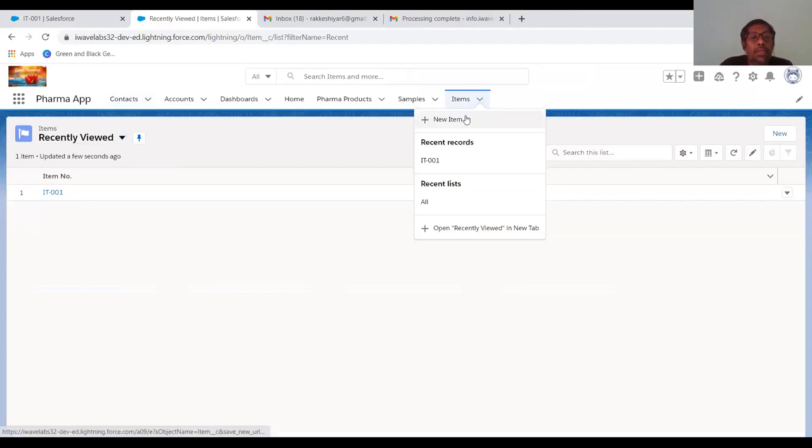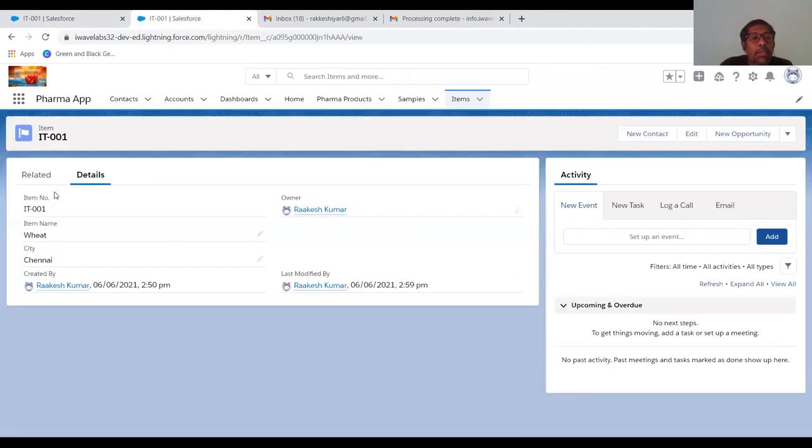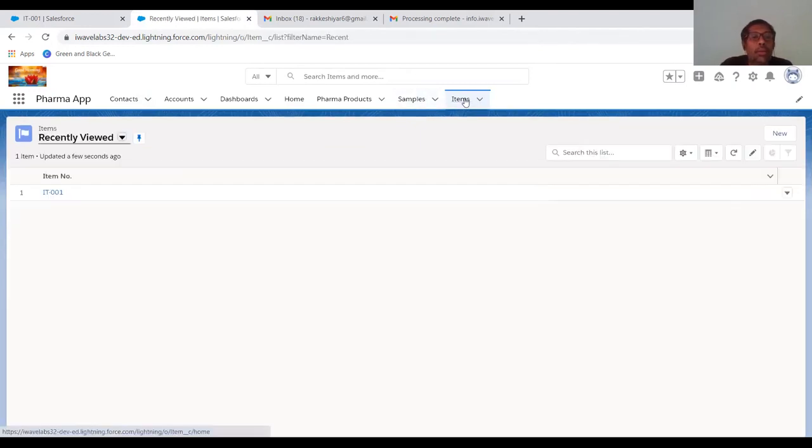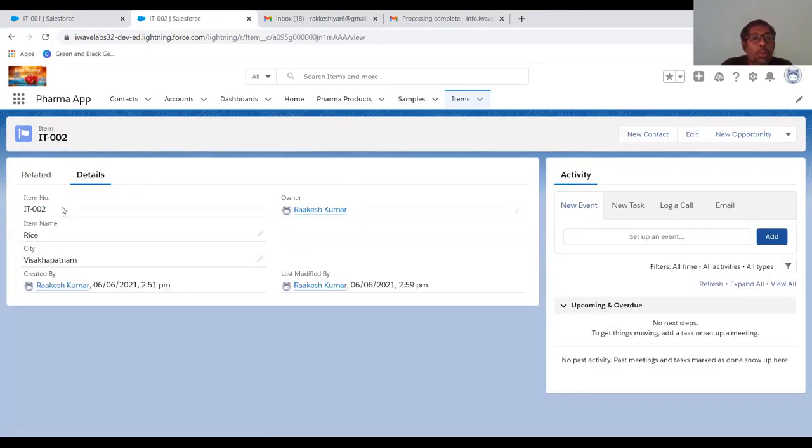See here, based on the condition, it is showing only one record. Now click on IT001. IT001 is based on Chennai. Now I have to click on view all. It has to show only Visakhapatnam.